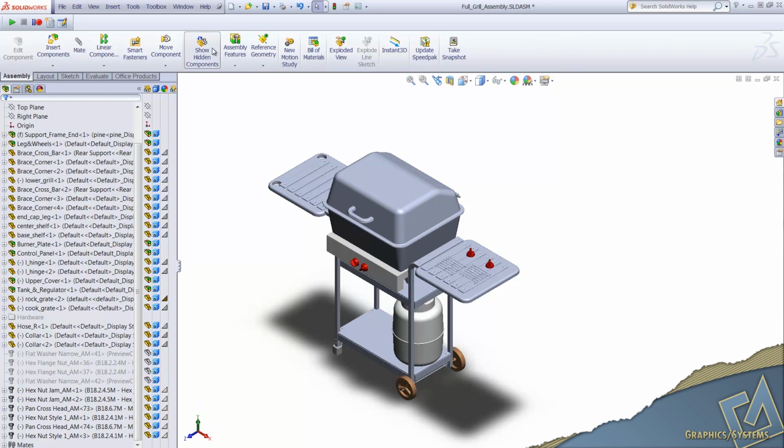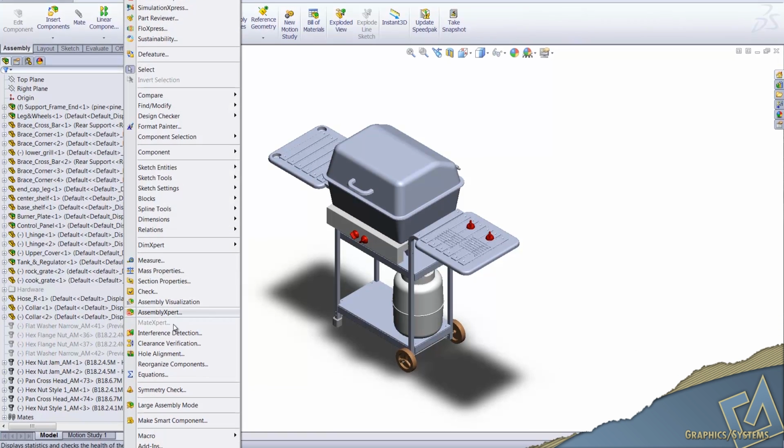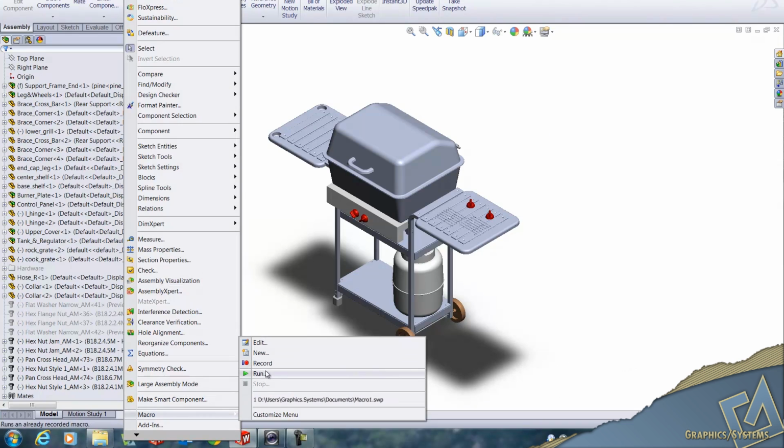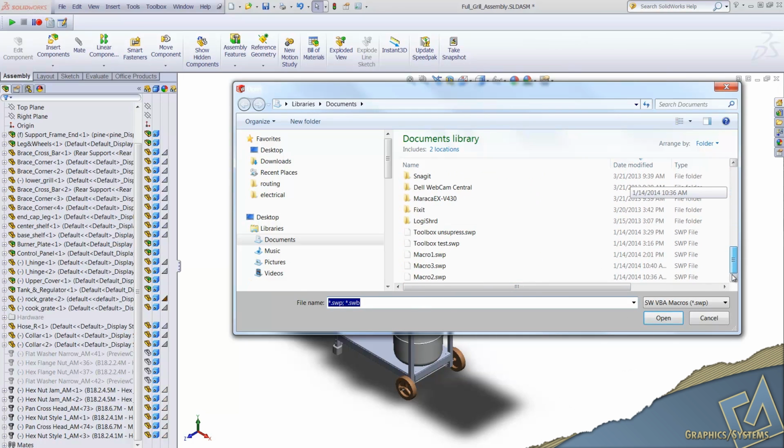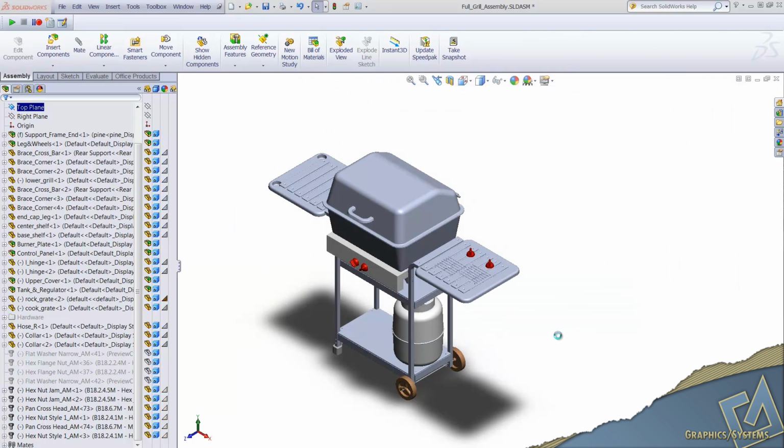This time, what we're going to do is we're going to go to Tools, Macro, and we choose Run. Now it's automatically going to where I've been saving my macros. You may have to navigate to this, but I just have it in my documents. And we called this one Toolbox Unsuppressed, so we'll choose that, and we hit Open, and it goes to work, and look at that, everything is unsuppressed.